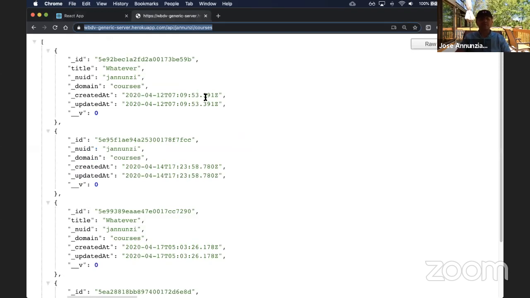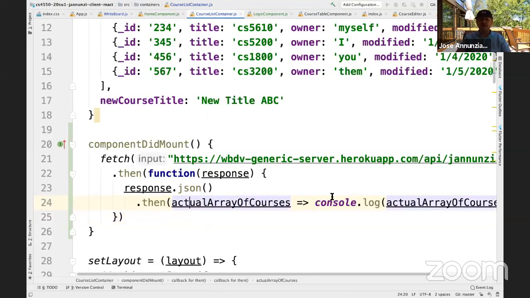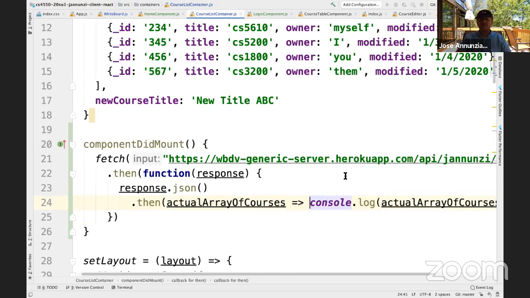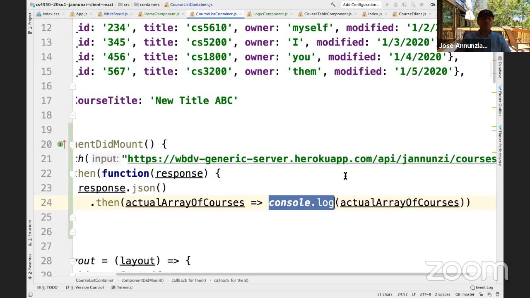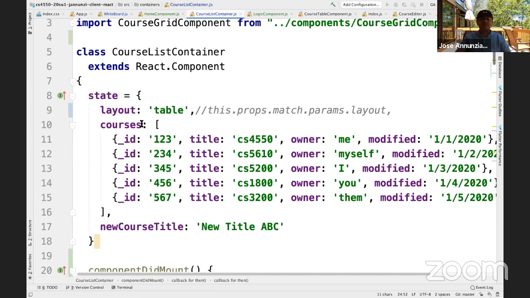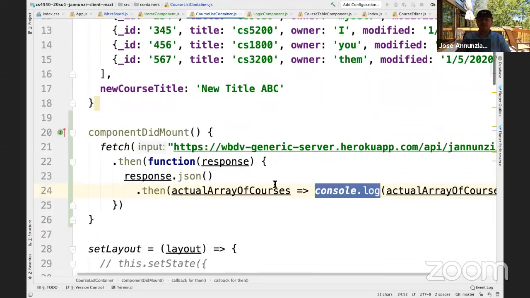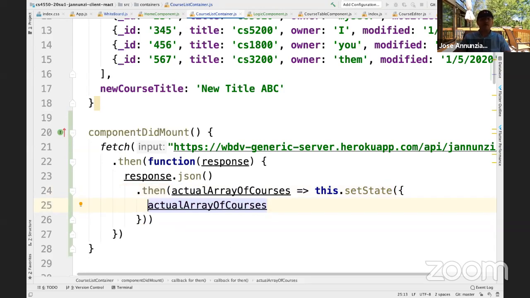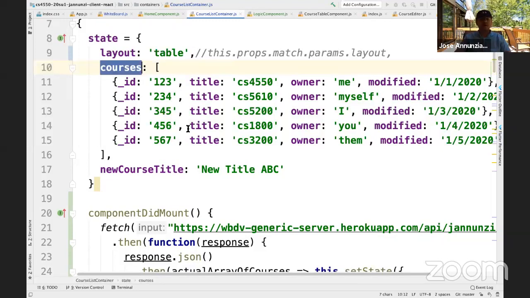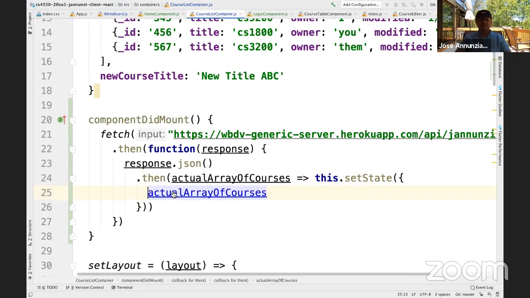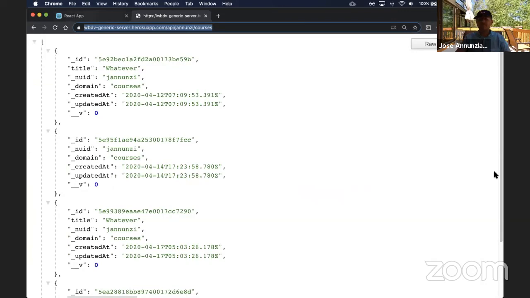See that? So once we have the courses, we can use this to update the state of the component by using this.setState. We want to override the courses array with my courses that are coming from the server. And say courses colon actual array of courses. Okay, so let's go back here.